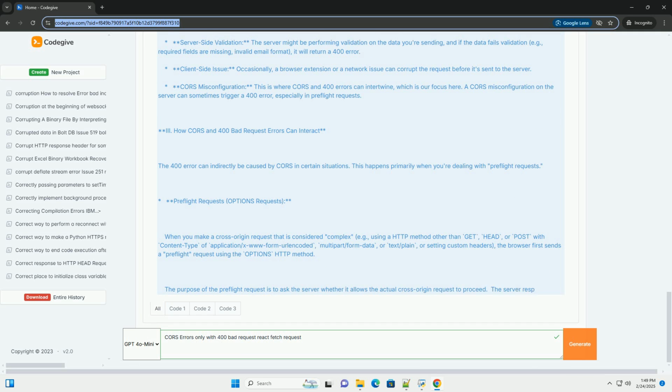The proxy server makes the request to the API on behalf of your app, so the browser sees the request as coming from the same origin. This is useful if you can't control the server-side configuration. CORS Anywhere: a publicly available proxy server that adds CORS headers to any request. Use only for development and testing. Never use this in production because it's a security risk.